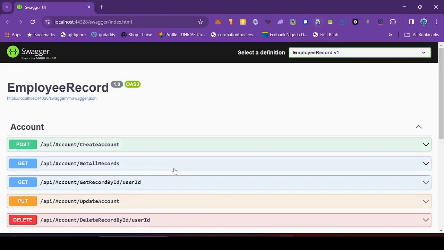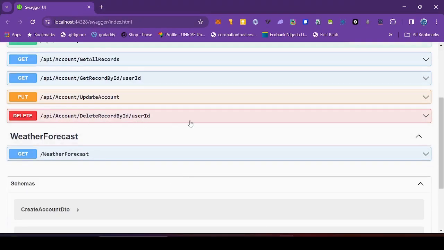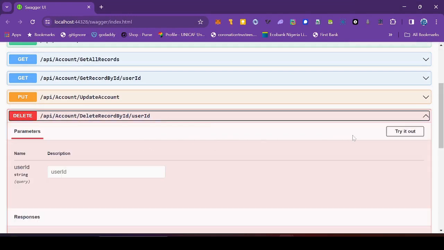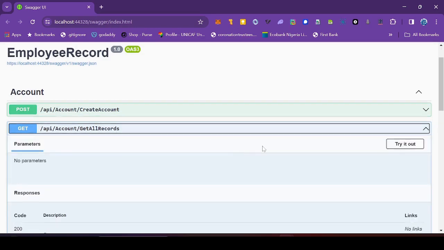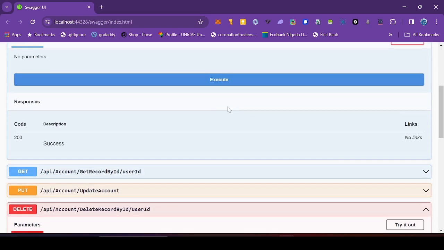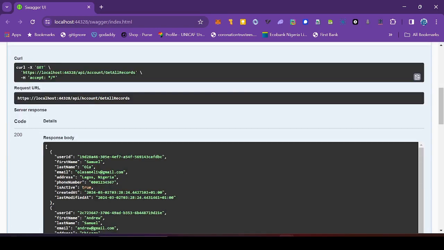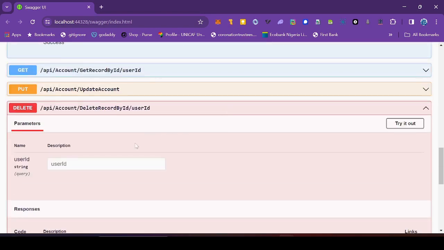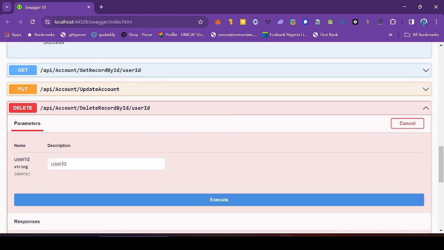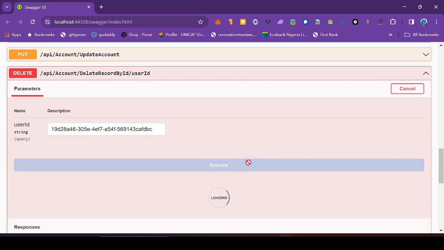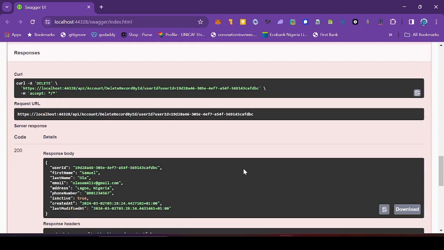So here we have our delete endpoints ready. Let's give it a try. Let's grab one record here and execute. So let's remove this guy from the database. Let me copy the user ID, try it out, paste, delete. So this has been removed.